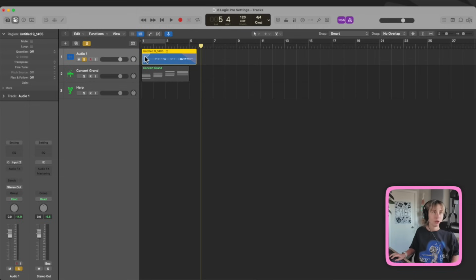And on this side, you can do control click and you can have it speed up. And that would sound like this.